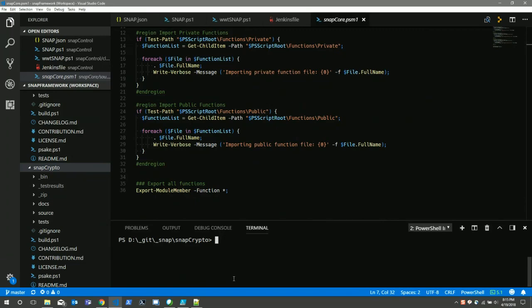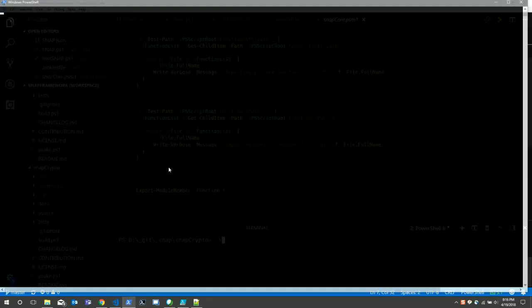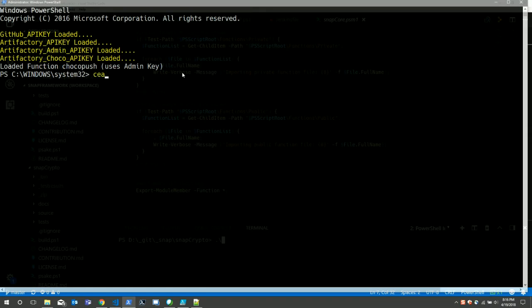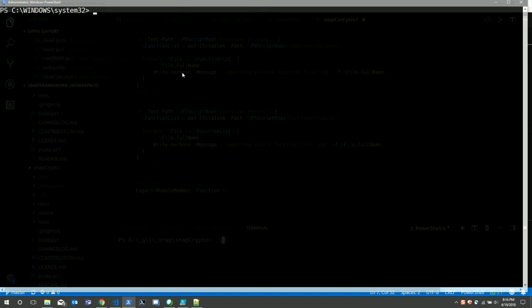There's a module for PowerShell called Pester. Pester allows you to write unit tests for your PowerShell code. So if I execute this, and actually I'm going to open another window because you won't see it. There's so much that goes by that quickly.